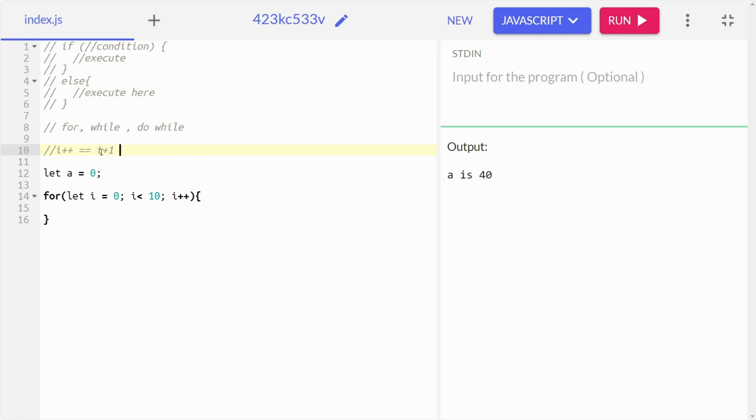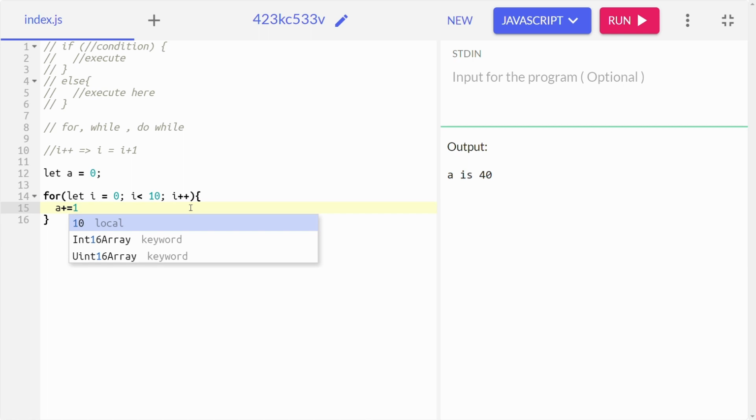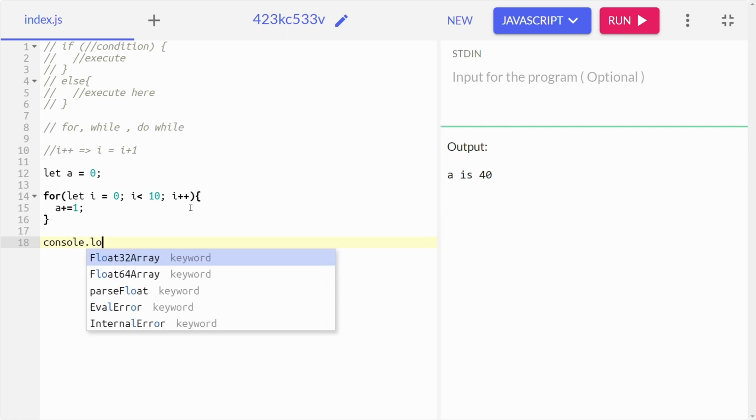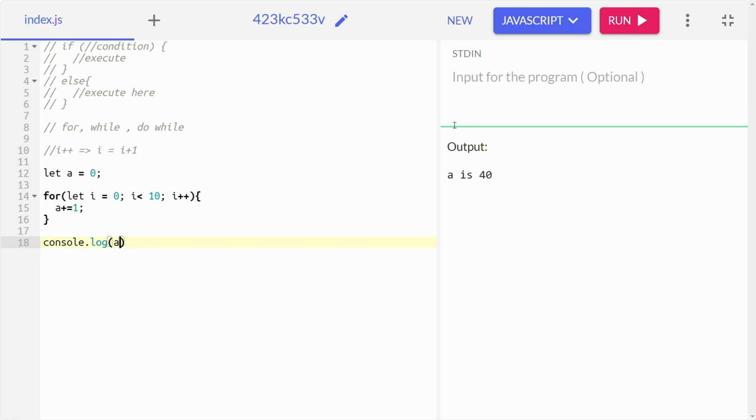i++ is equal to i plus 1. I mean i equals i plus 1. This is the one. Okay, now I'll increment a every time. a plus equals 1. I'll print the output, console.log(a). What should be the output?